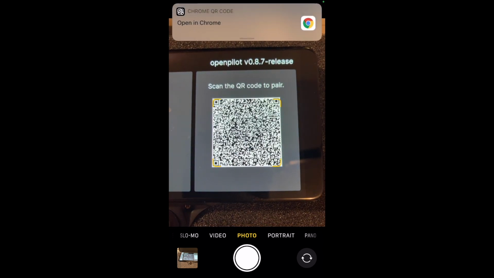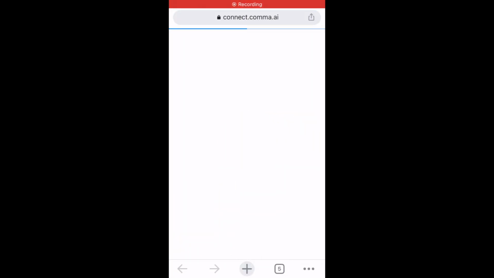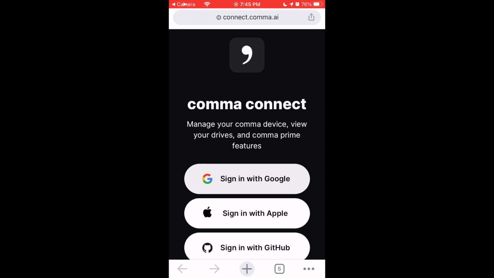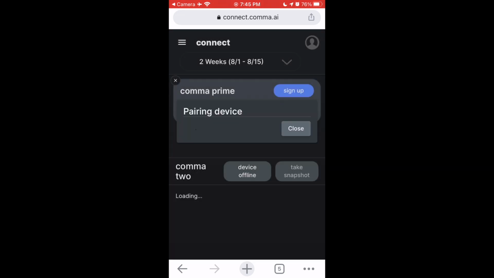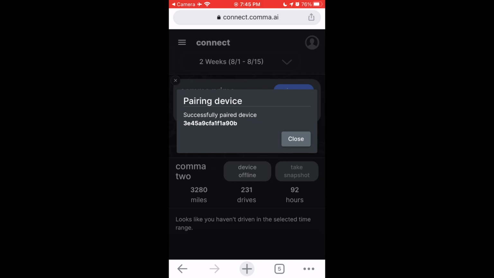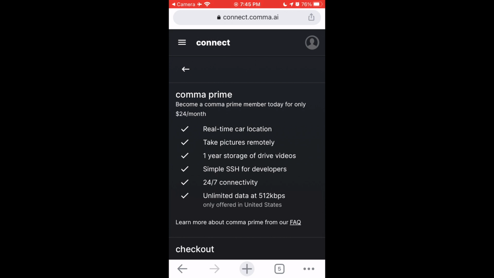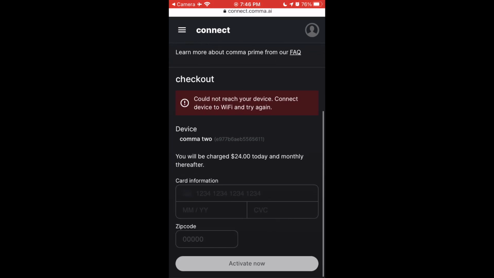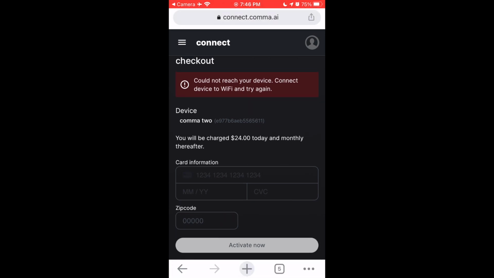Okay, so just use your cell phone, any app that can scan QRs, and scan the QR code to pair. Here I'm just going to open Chrome. It automatically brings you here and you sign in with whatever account you want. And once it signs in to comma connect, that's it. You're paired. Now if you want to sign up for Prime, you hit sign up right here. Go down, you put in your information, you do get 3 months free, but you still need to put in your information to activate it.